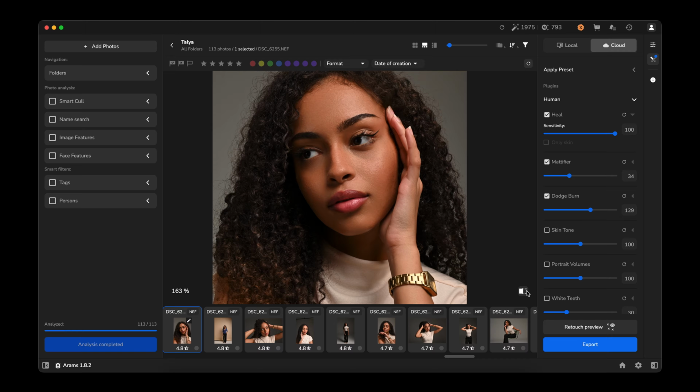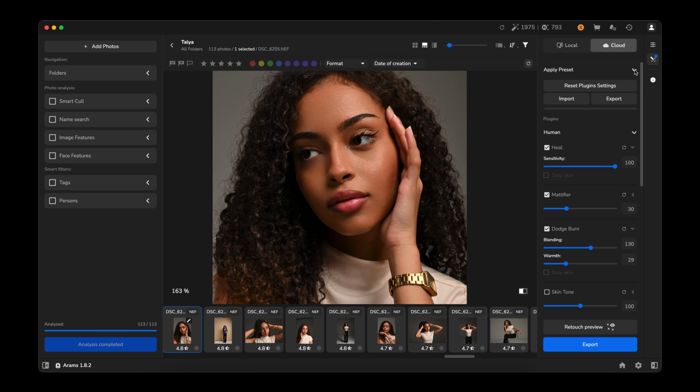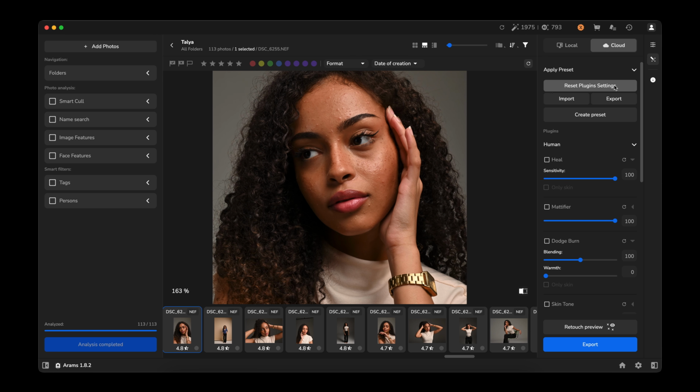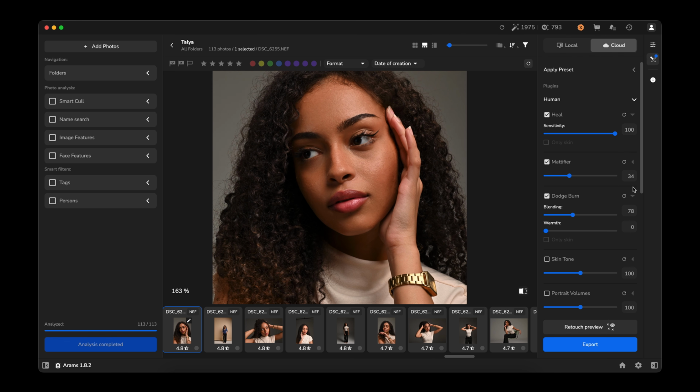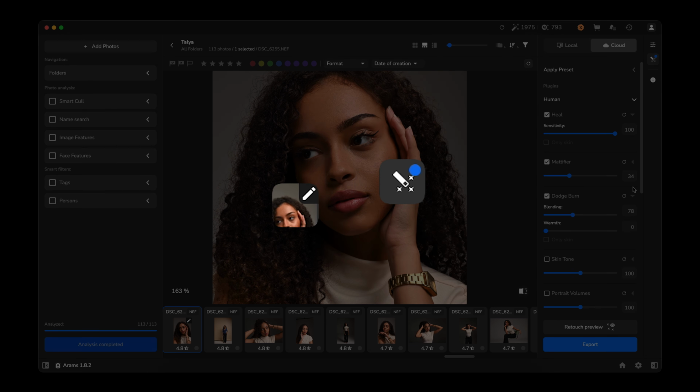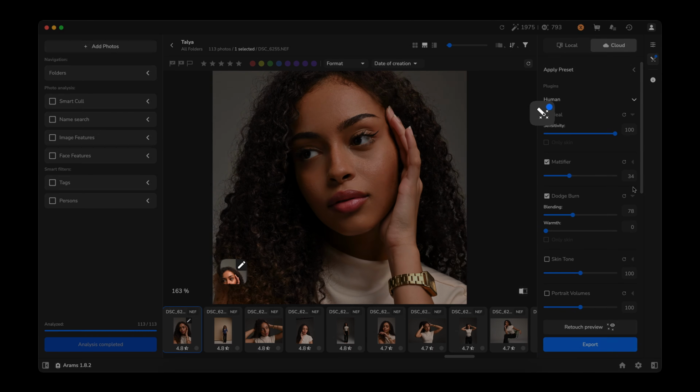To reset a slider to its default position, double-click anywhere on the slider. To reset a plugin, click the Reset icon next to its name. To reset all plugins, go to Presets and click Reset Plugin Settings. Blue dots in color correction and retouching indicate if the image has active adjustments.